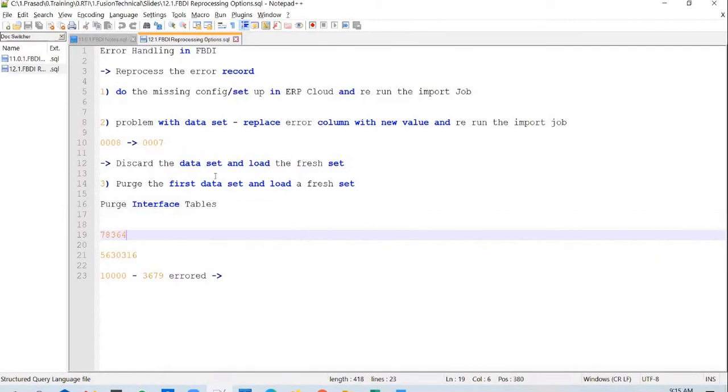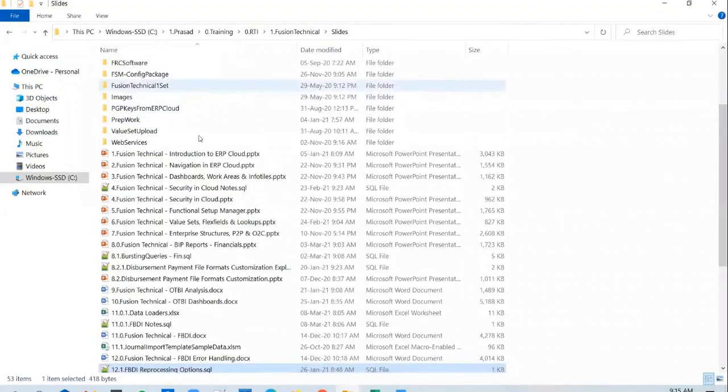Okay, so we'll look at how these three options work in real time. To look at the first option, we will replicate errors, and I'll show you how to correct those errors using these three options. So for example, first let's generate an error deliberately.